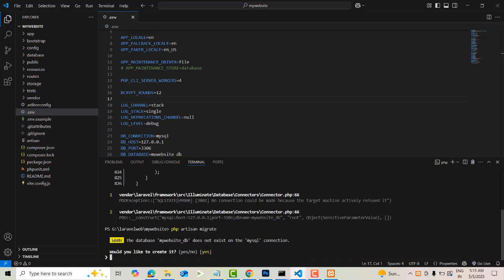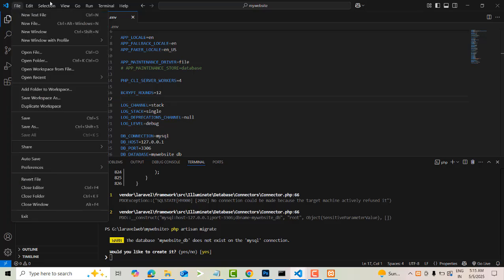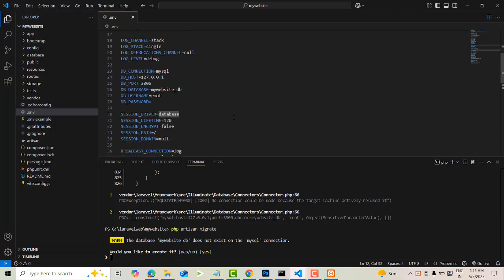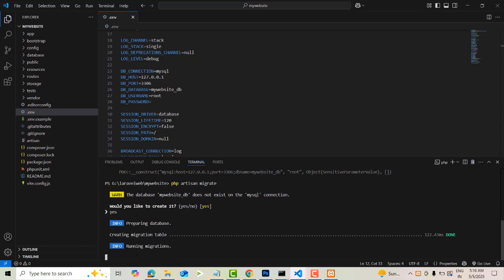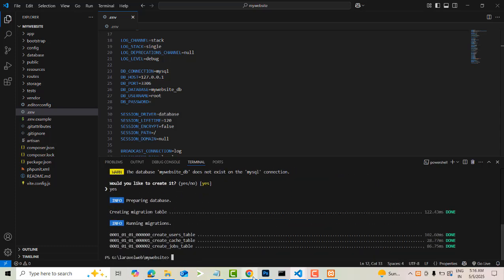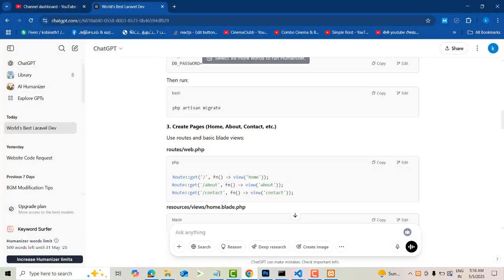Now it's telling that your database does not exist in MySQL. Here we have your database, my site DB. It asks, would you like to create it? You say yes. Right, now your database has been created.